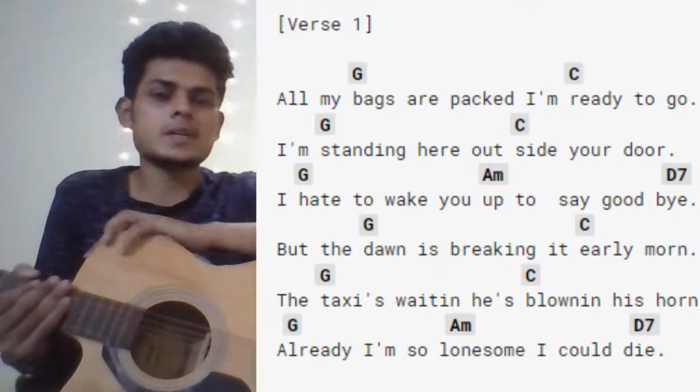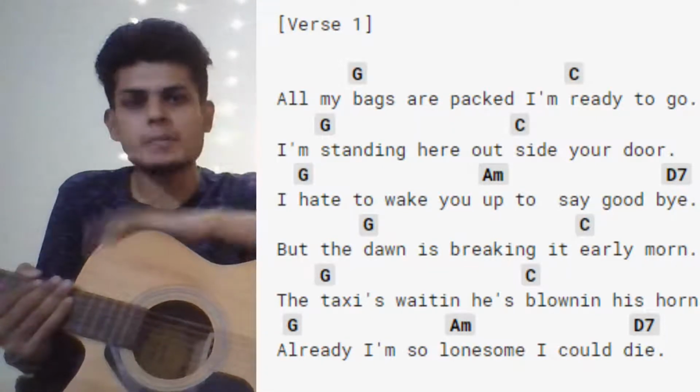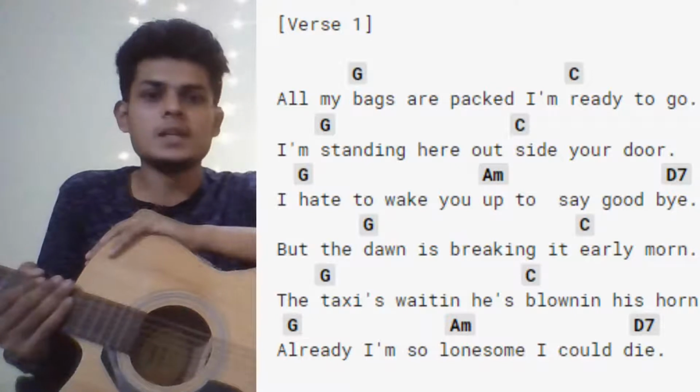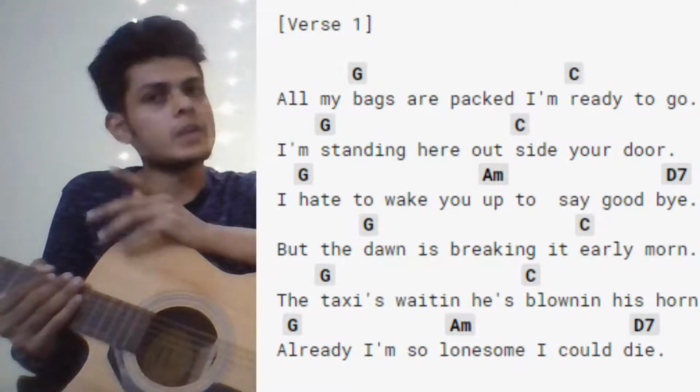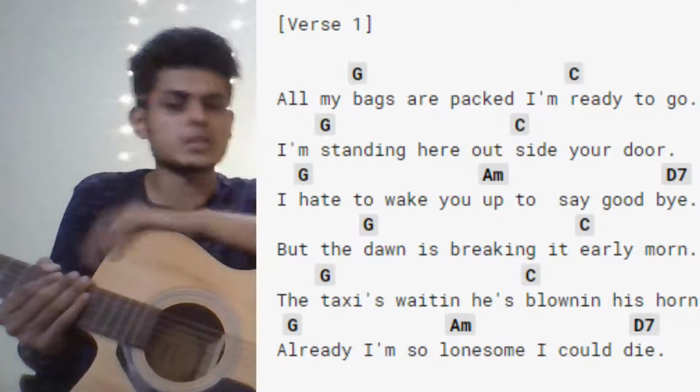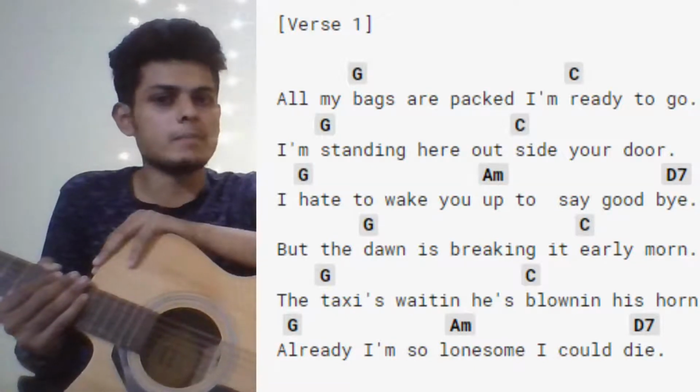If you see over here, the first line has a G major and a C major chord. These chords are relatively simple. Then there's just an A minor and a D7 shift. We're going to learn D7, and even if you don't know A minor or haven't watched the previous video, we're going to learn A minor as well.